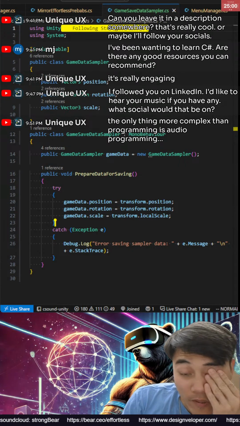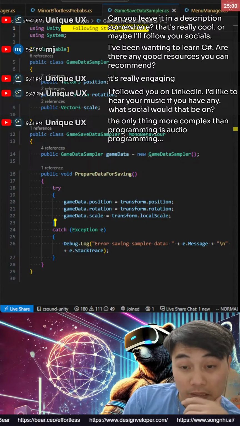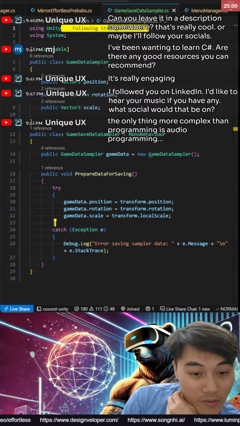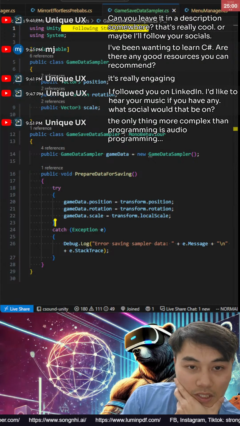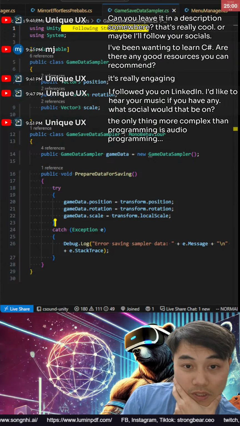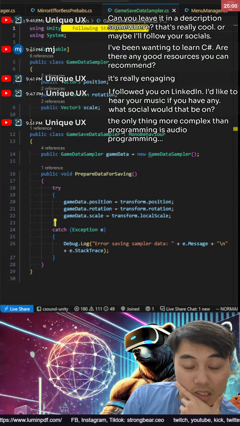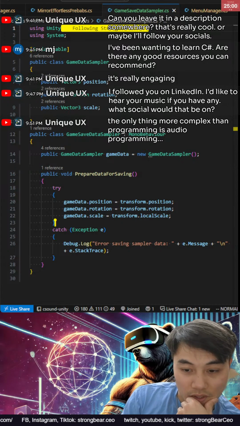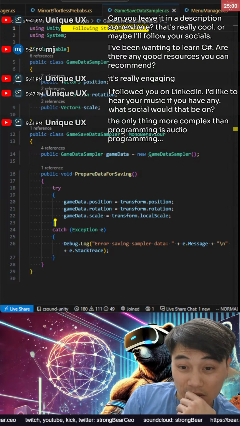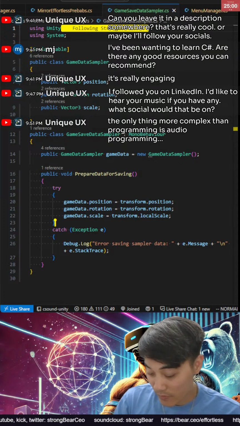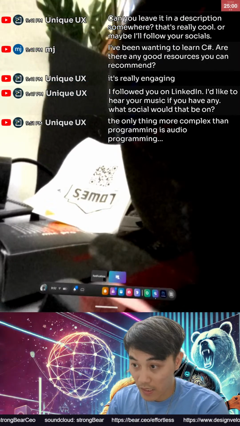Audio programming is pretty tricky because you need to know about digital audio processing. So it involves a lot of math. I have a background in electrical engineering and telecommunications, so it does help.